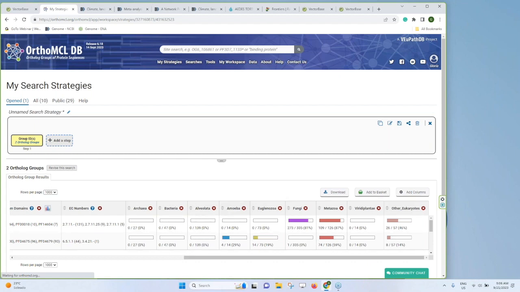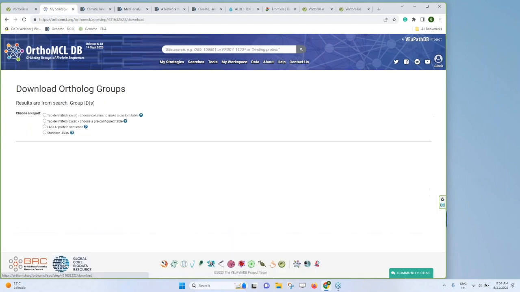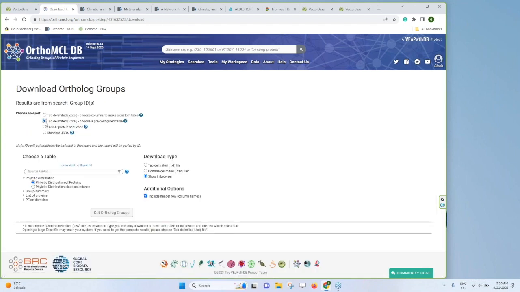But now what we provide is for you the option to download this. So notice here having amoeba, fungi, metazoa, but if you click on download, and you are able to select phyletic distribution clade abundance. So before you were only able to see it, but now you are able to download it as well.